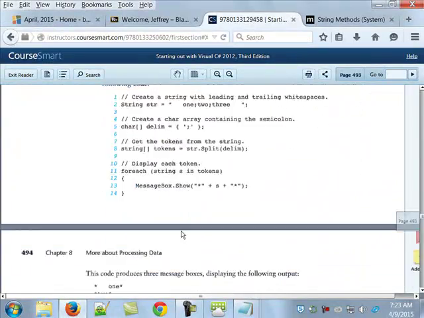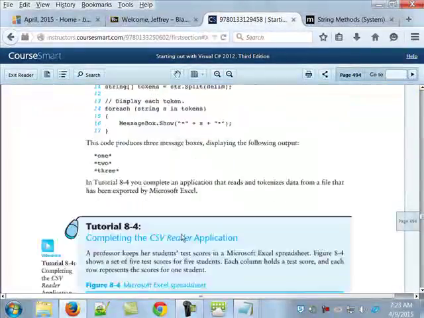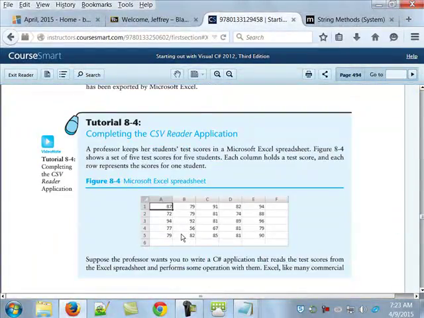I don't want to spend a lot of time going through this. I really don't. The program's fine, but this is kind of a good one here. This example that starts on page 494, completing the comma-separated variable reader application: a professor keeps her student scores in an Excel spreadsheet. All right, 5 test scores for each of 5 students.